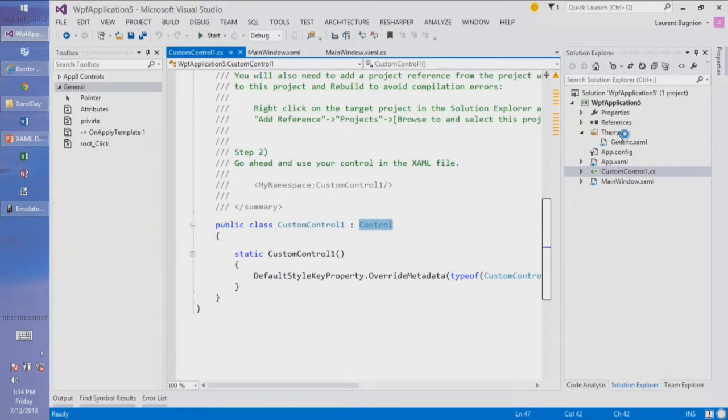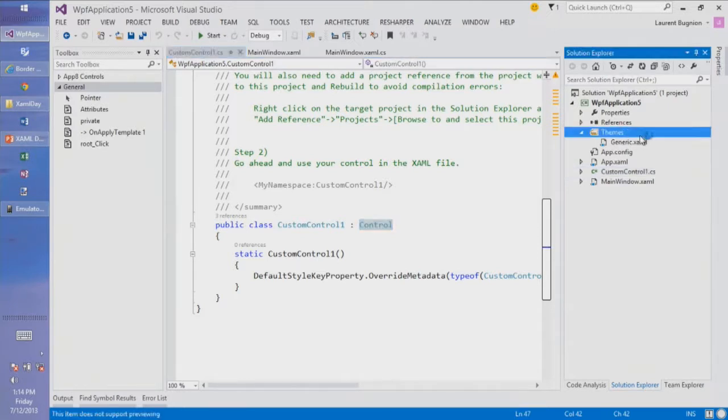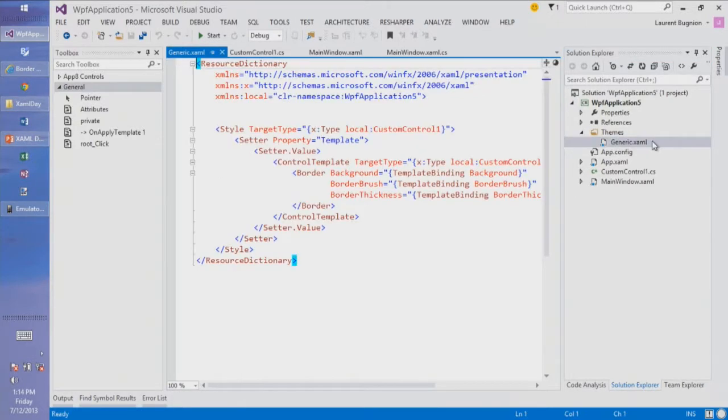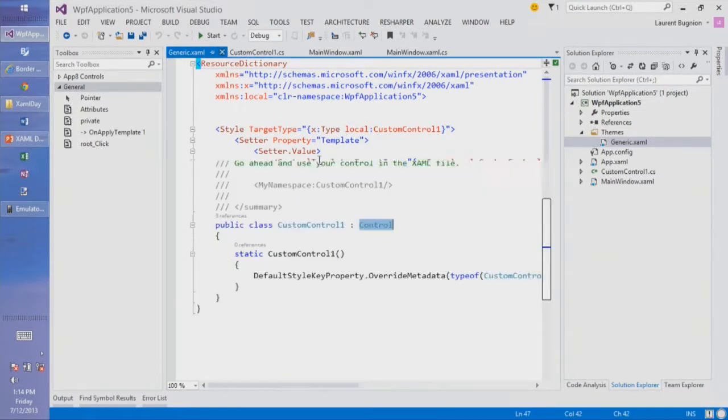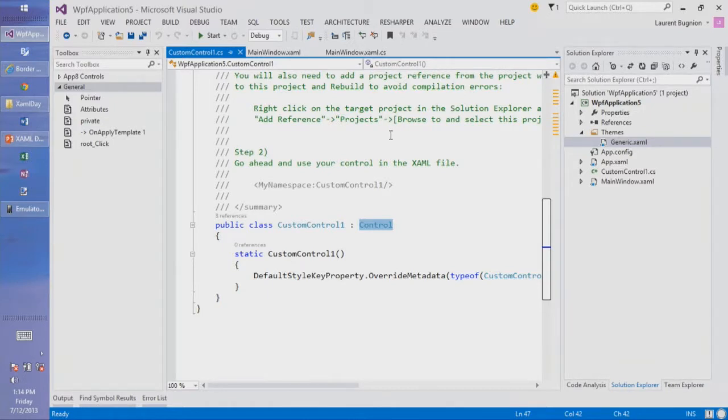But in addition to that, it adds, if it was not there already, a Themes folder, and inside there is a generic.xaml. Now those names are actually conventions, so don't change them. And inside generic.xaml, this is where you will have the look and feel, or at least the default look and feel for your control. We'll come back to that in a second. In WPF, you often have hats. So I have my developer hat.